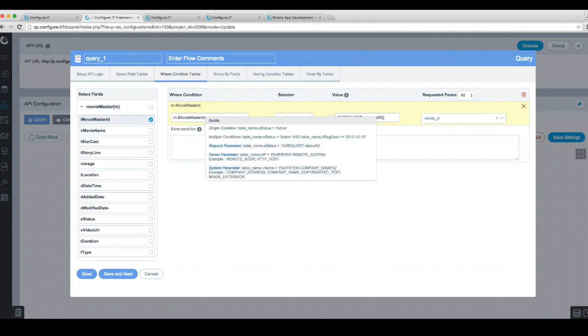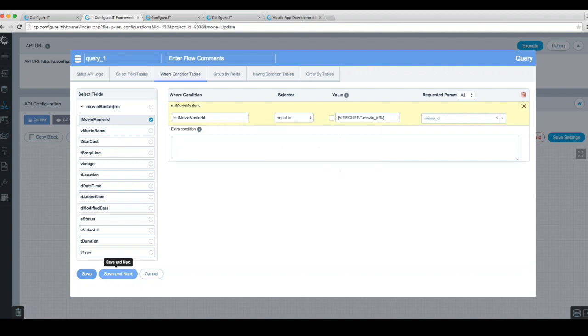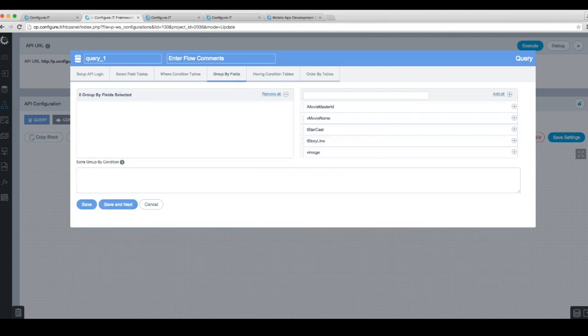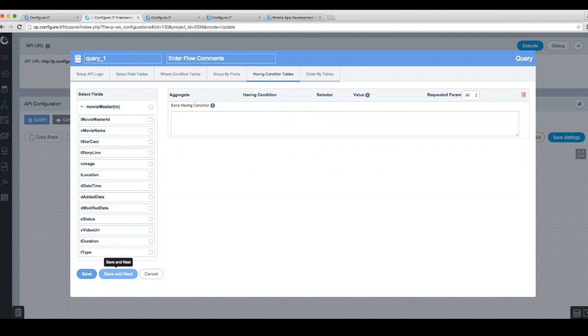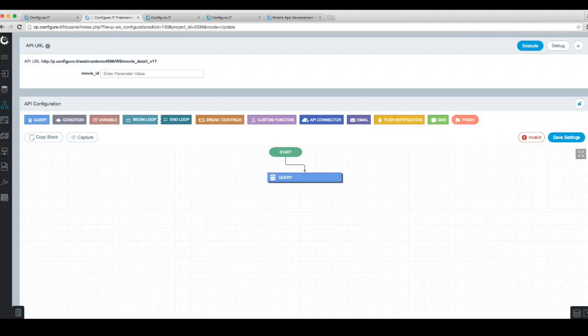You can have your own extra conditions as well, beyond what the pre-configured fields bring along with. You can put your own conditions as well. We don't need a group by option because it's a very simple query. Hit save and next. We don't need a having condition. Just leave it, save and next, and we don't need order by as well because it's going to fetch a single record.